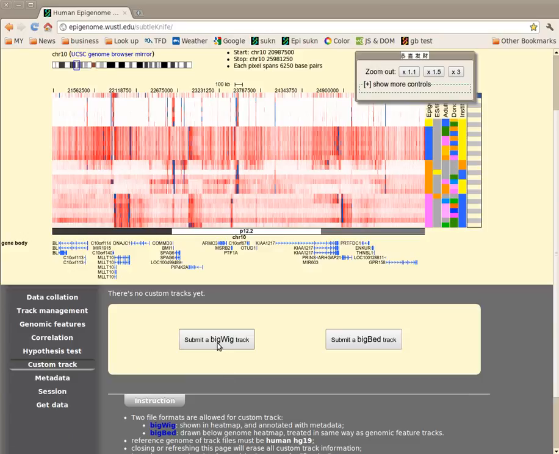The bigwig format allows you to display your numerical measurement along the genome, and the bigwig track will go into the heat map panel here. And another format is bigbed, which allows you to compile your own set of genomic features and display them as a genomic feature track, like the gene body track here.